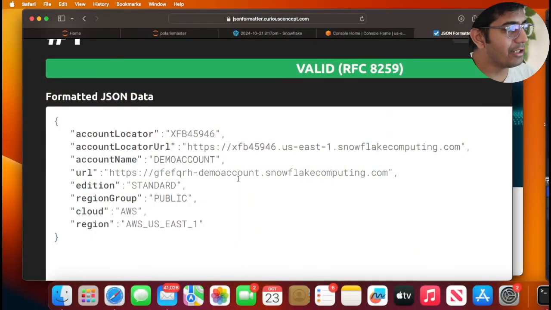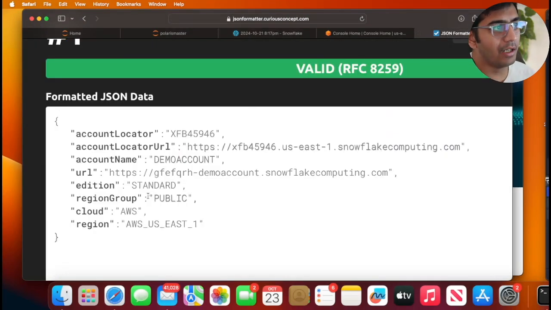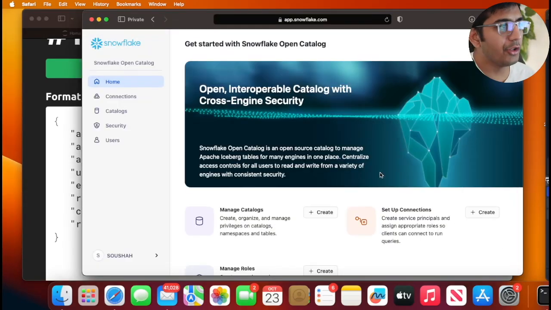All right, so once you have created an account, in the JSON response, if you go to a JSON formatter, you would basically copy the URL. Now paste your URL in a new browser, and you will see the Polaris catalog UI over here.